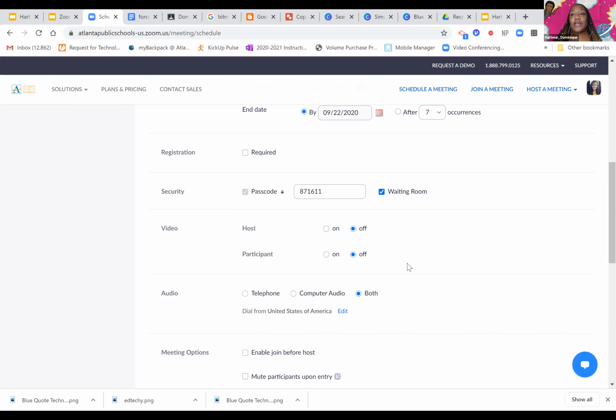So they can't actually come into your Zoom call until you admit them into the waiting room. So that just helps you know who is coming into your meeting. If you see a name that you are unfamiliar with, you have the option of not admitting them into your meeting. So we definitely suggest keeping that on for an added layer of security.